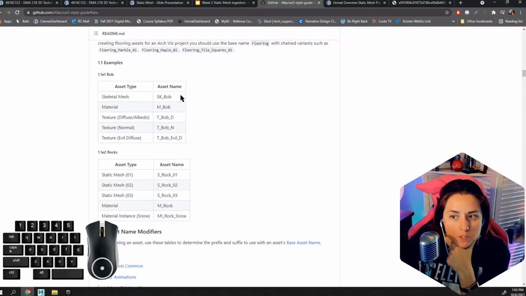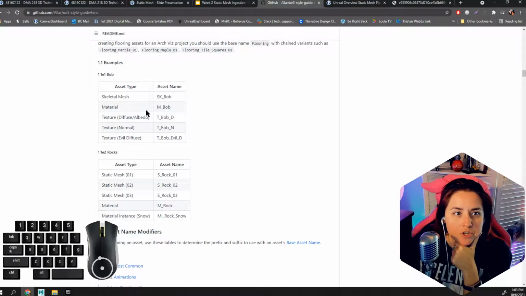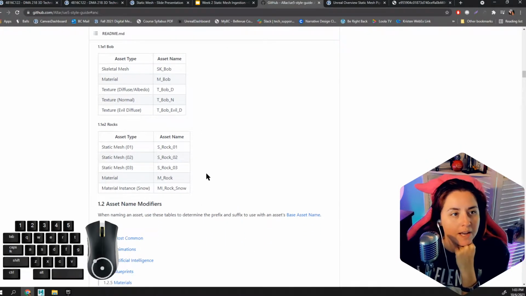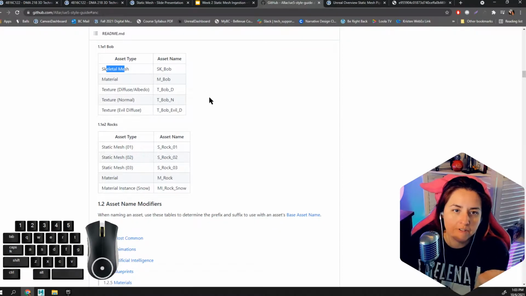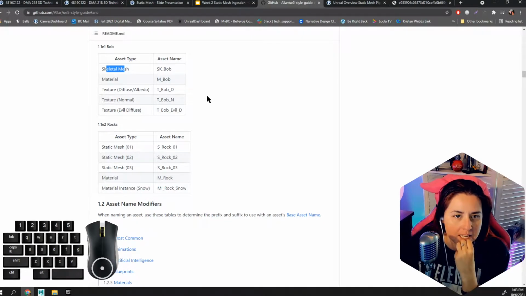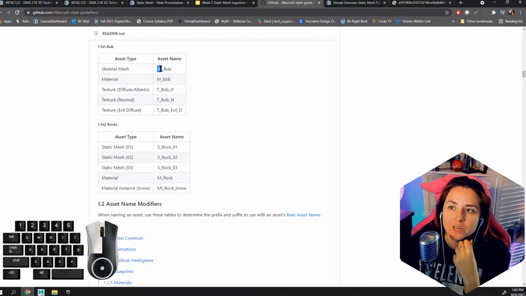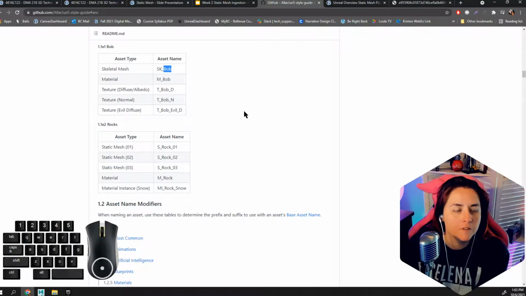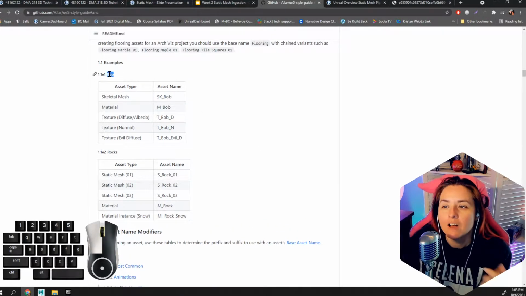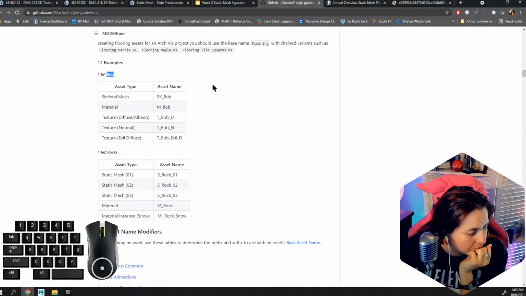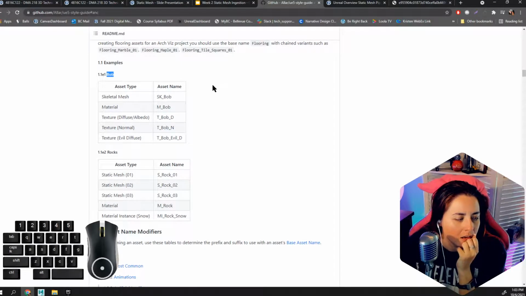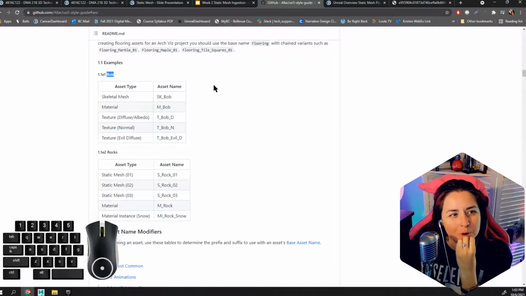Here's a decent example of how you can and should be naming your files when you export them. If you have a skeletal mesh, which we won't have unless you have designed a skeleton for your character, you would put SK, name of the mesh. In this case, it's Bob. For those who don't know, Bob is one of the Unreal metahuman characters pre-made. So that's why they're using this here.